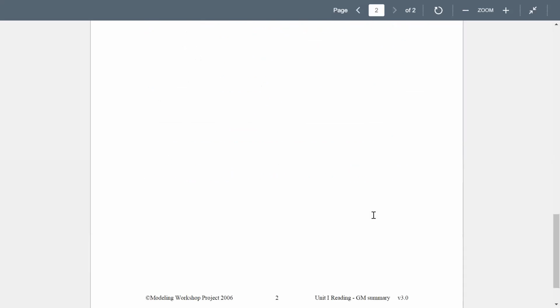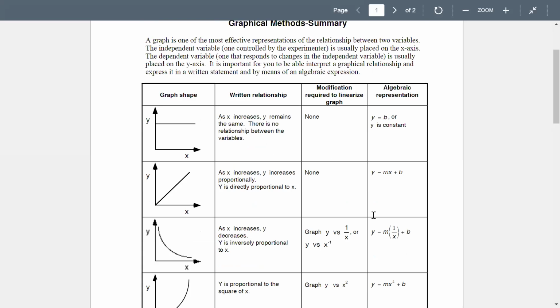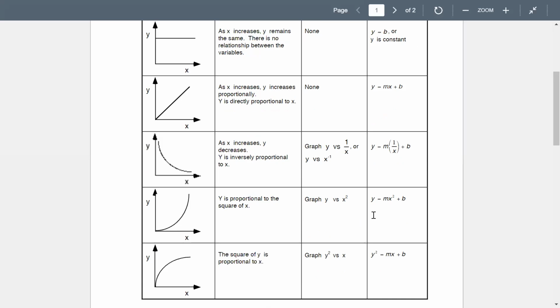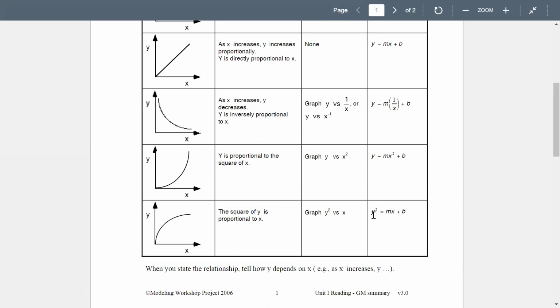The second page is just blank, so you don't have to worry about that. This first page would be what I'd print and keep, because this is a cheat sheet. This second part, modification required to linearize the graph, is what your homework assignment was really getting at. So here was 1 over x, this one was x squared, and this one was y squared. All right, just be aware of that.